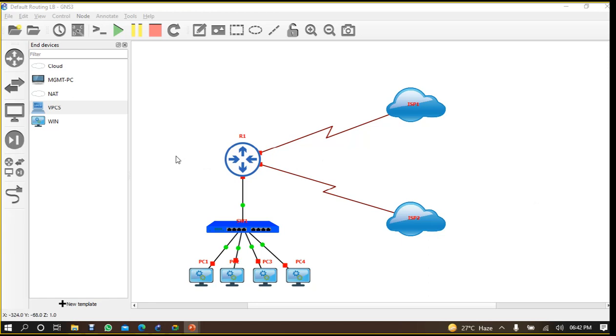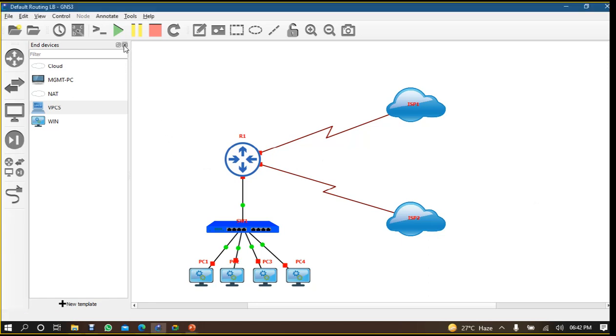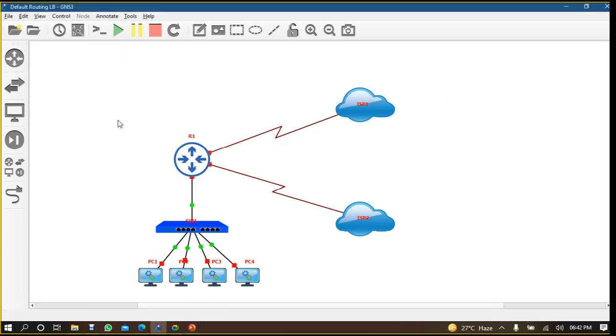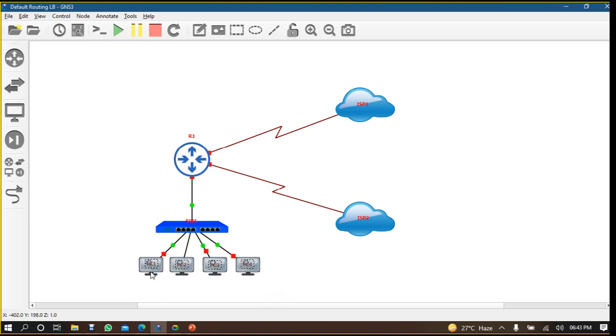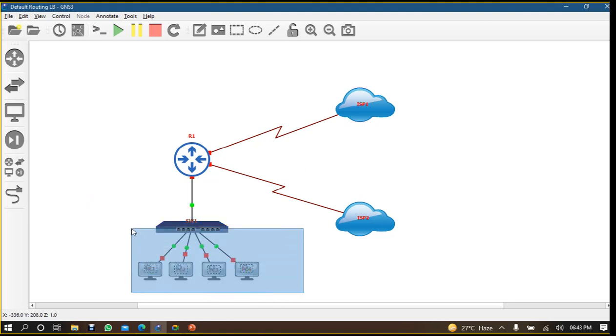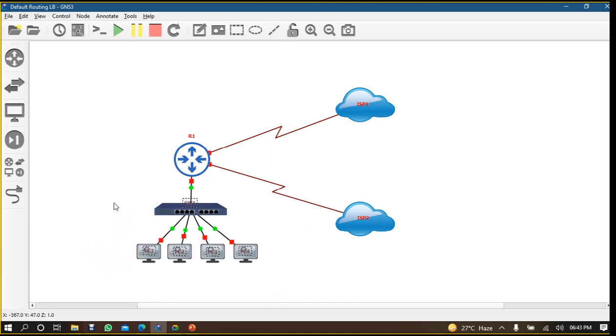Then here we have to provide the interface names, the port labels you can say, what the port number is. Here you have to click this ABC icon. When you click on this ABC icon, you will see these are the port numbers.